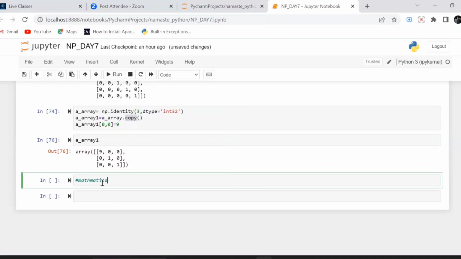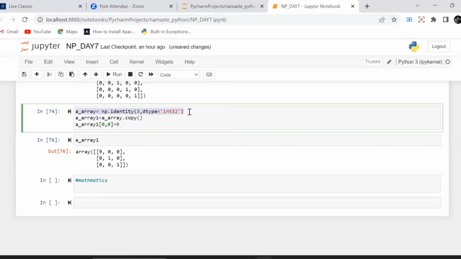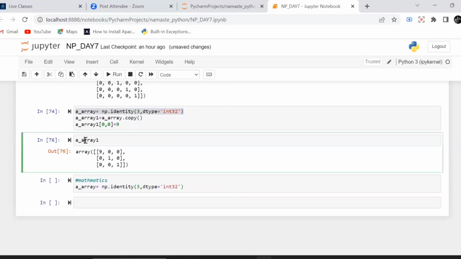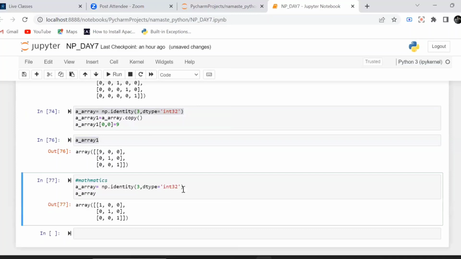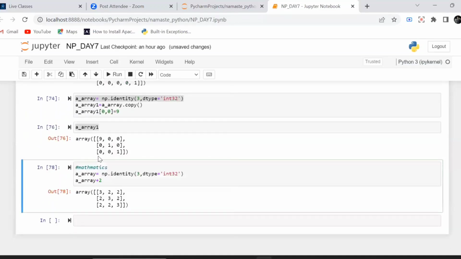Let's do some mathematics on numpy now. Let's take this again, and we have an array. Now what I want to do is add 2 to all the elements of the array. So I will say np array plus 2. If you see, everything is added.